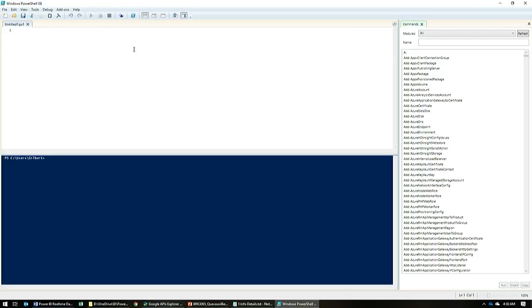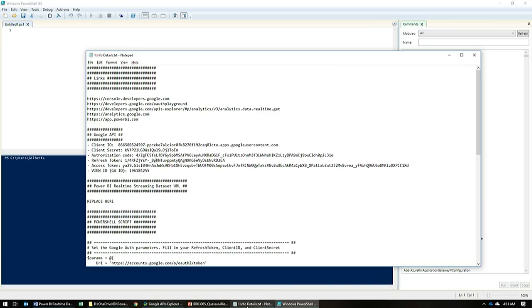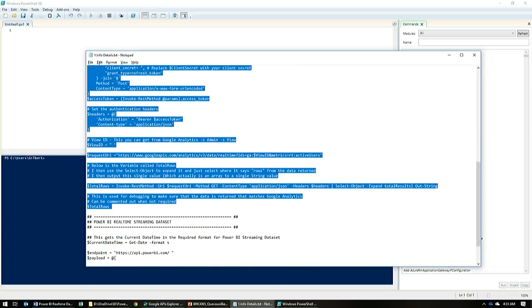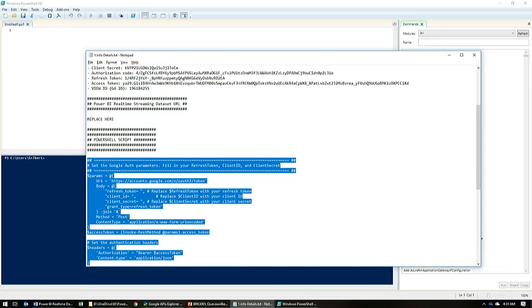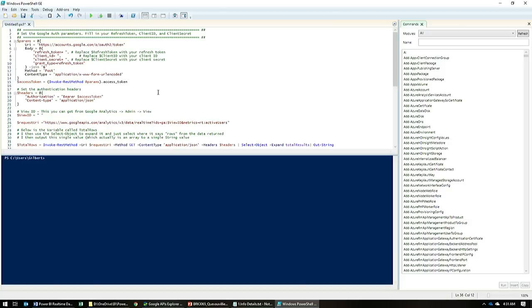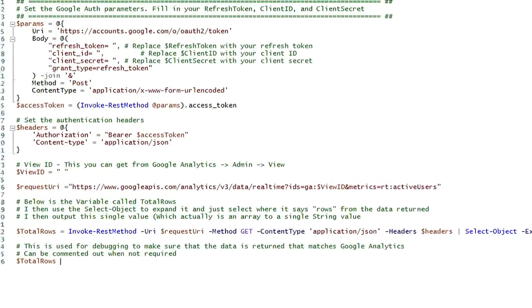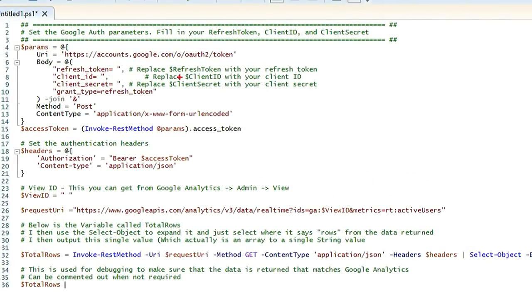So the first thing I wanted to do is test the last part of getting all this data in from Google Analytics. The first part is I want to grab that data and bring it down using PowerShell. So I've got up to here, I'll just copy this. Let me bring this down a bit and step through it.